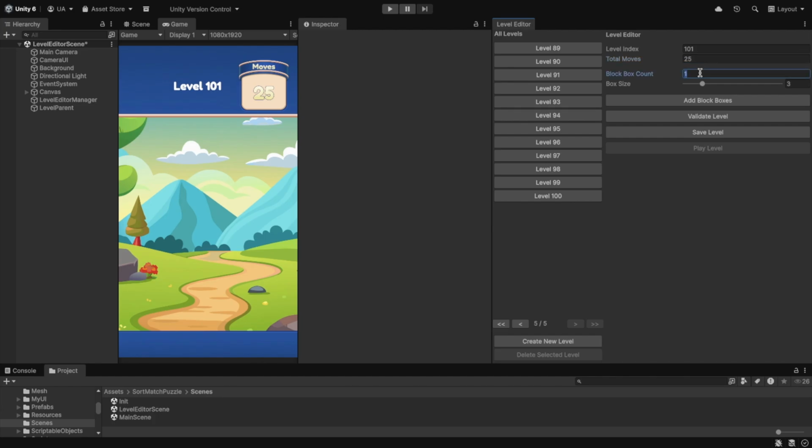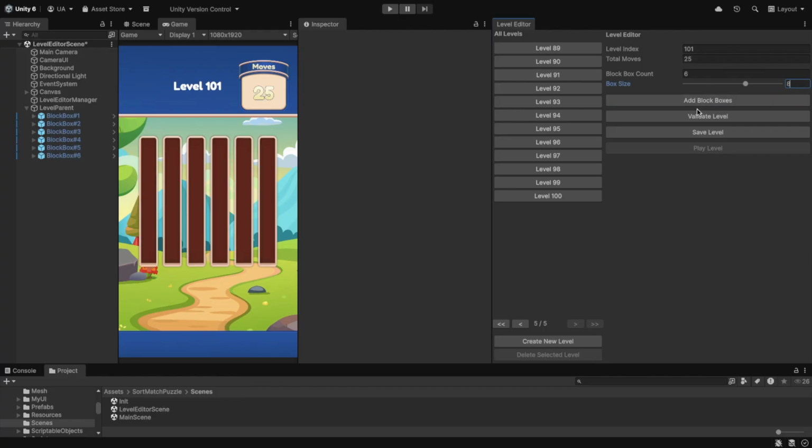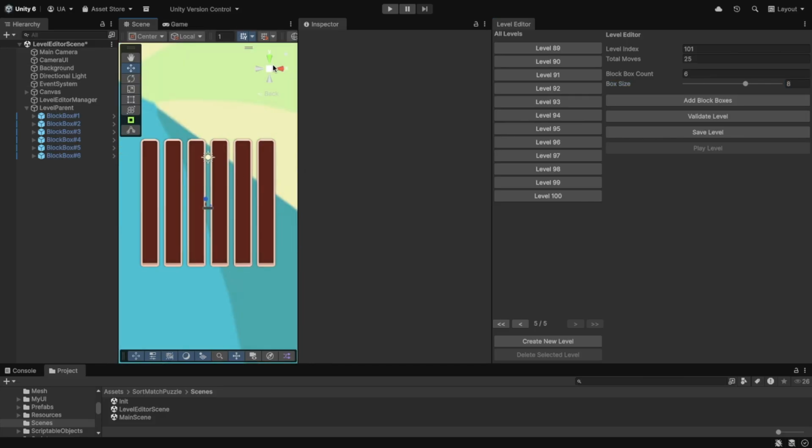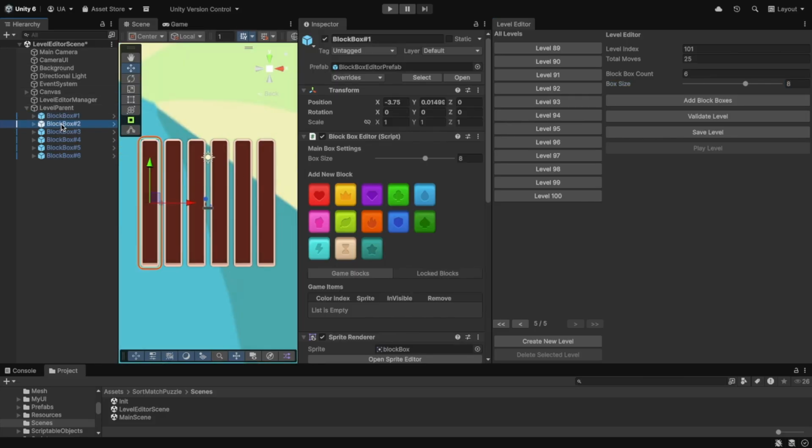Next is the block box count. This determines how many boxes you want in your level by default. Let's select 6 and then set the box size. After setting it, click Add Block Boxes. Now 6 boxes are added in the scene with a height of 8. You can change their positions manually in the scene or adjust positions directly from the inspector.